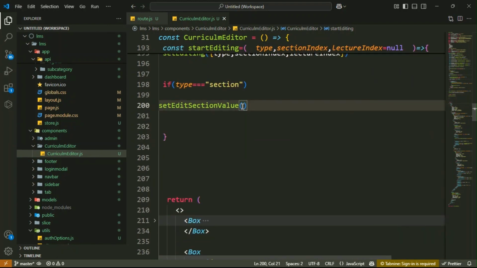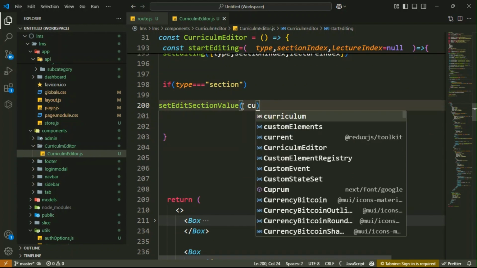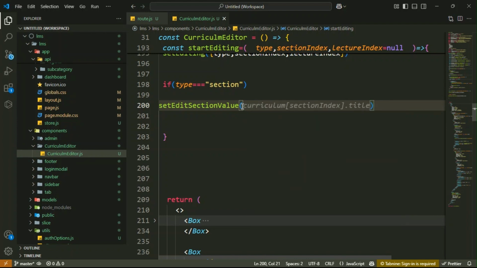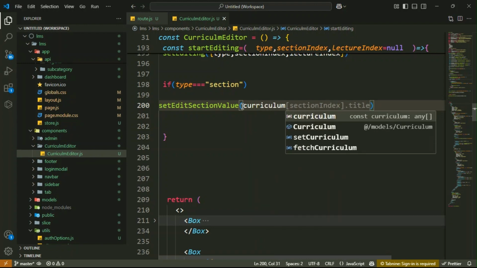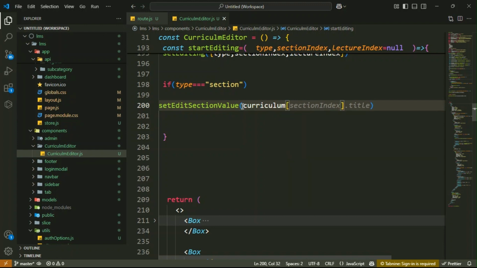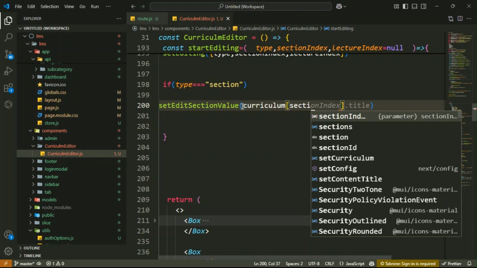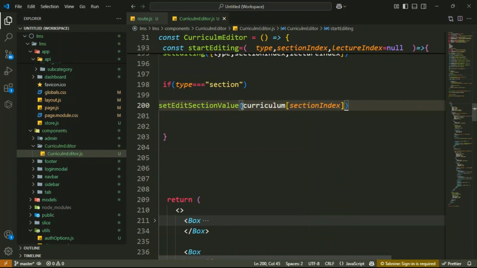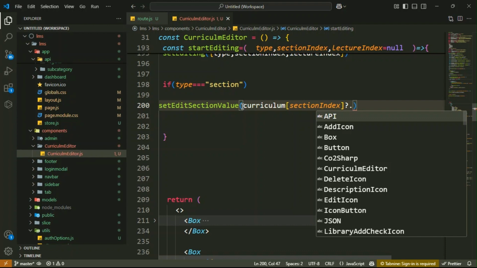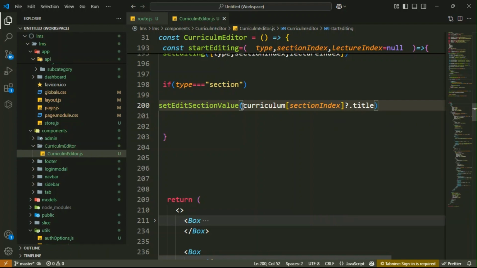Then inside it, you have the curriculum. Inside the curriculum, you have to find that particular section, the section index. And then outside it, you get your title. So this is your curriculum, section index, dot title. Then you can log the section being edited, if you want.